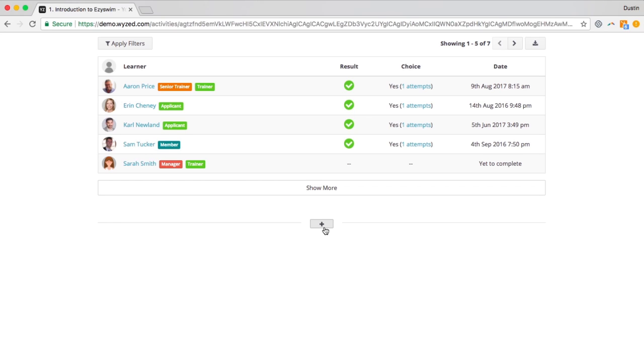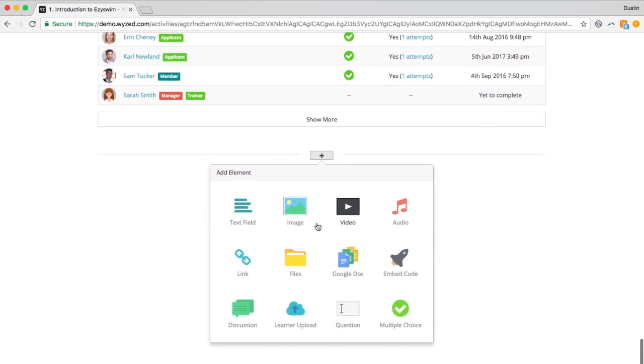If we need to add any other content or any other particular elements to this, at any point we see these plus buttons. We click that, and that allows us to look at a range of additional elements. So we have the ability to add text fields, images, videos, as we talked about, upload audio, external links, the ability for files, Google Docs, and areas for embedded code. Then these last four are interactive elements such as discussions, the ability for the learner to upload, long or short form answers, as well as multiple choice, which gives them feedback.